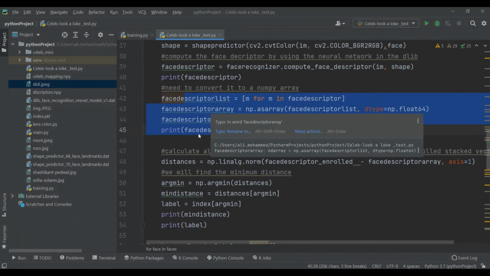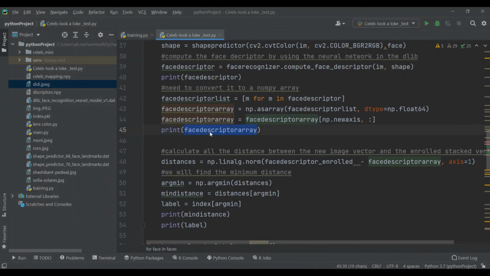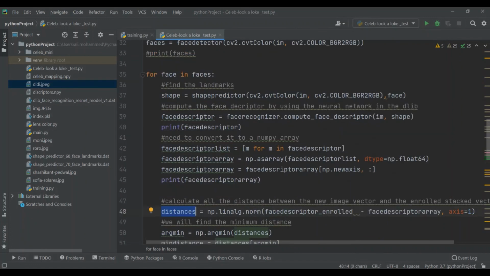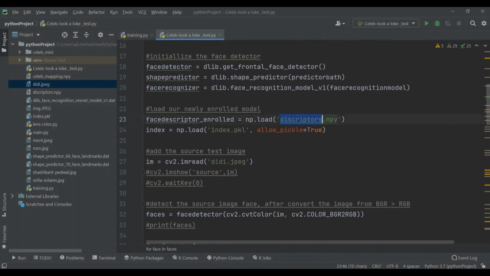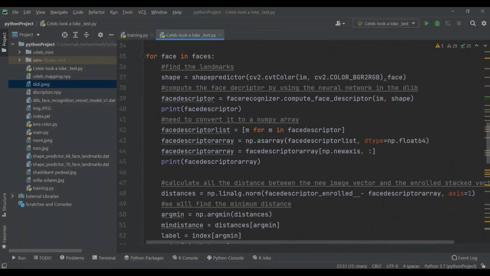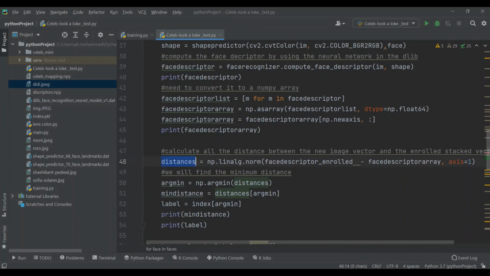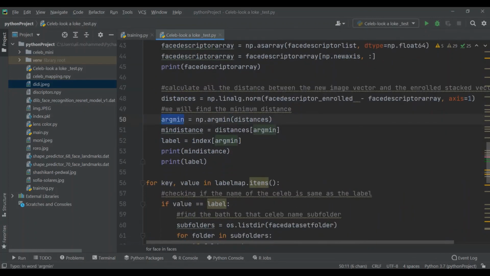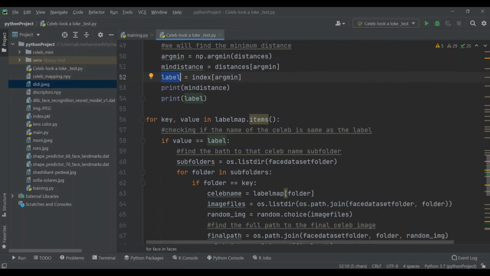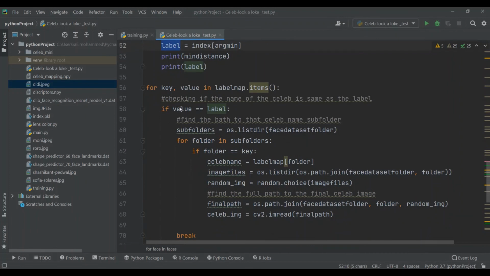After we convert to the NumPy array, we take this vector and calculate the distances among all the stacked vectors inside the descriptors. So actually the descriptors are just vectors that we already stacked together, as we described last week. So we calculate all the distances, then we find the minimum distance, then from the minimum distance we find the label that shows the name of that celebrity. Then from the label we check which celebrity it is.